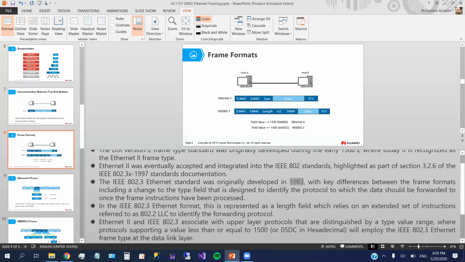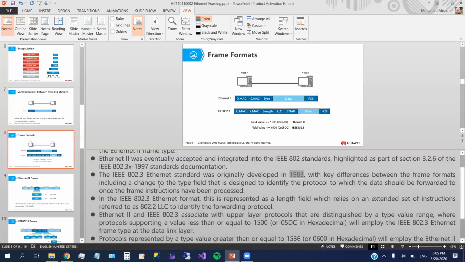So when the packet is received somewhere, then after they process the header of the frame, based on the value of the type, the network device will understand what protocol this frame is targeted for. Later we are going to see more details about this. In the IEEE 802.3 Ethernet format, this is represented as a length field which relies on the extended set of instructions referred to as 802.2 LLC to identify the forwarding protocol. So here they use the length, the LLC and also the SNAP fields to determine what protocol is going to be used for this certain frame.